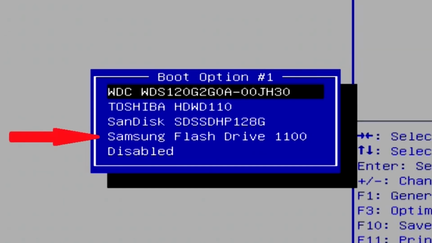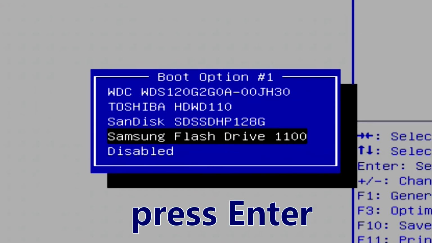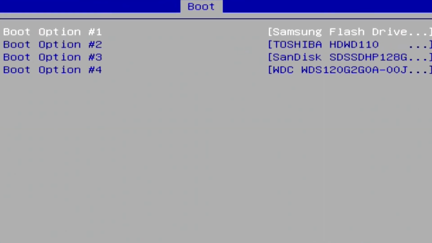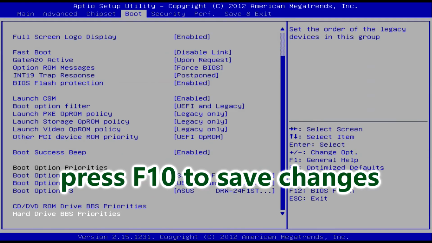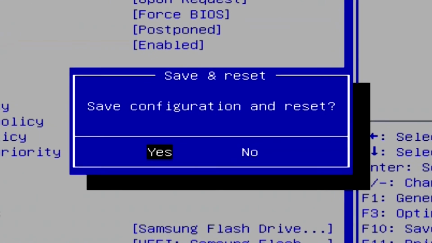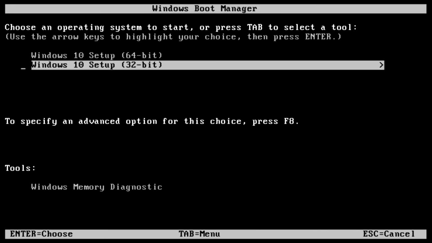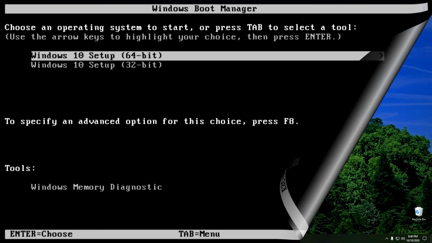Find and mark the USB flash drive. Press Enter. And we can see that boot option number 1 now has my Windows 10 installation stick installed. To save the changes in the BIOS settings, you need to press F10, click, the system asks whether to save the changes or not, and restart the computer. I click Yes. The computer restarts, and now it must boot from the USB flash drive to install Windows 10.